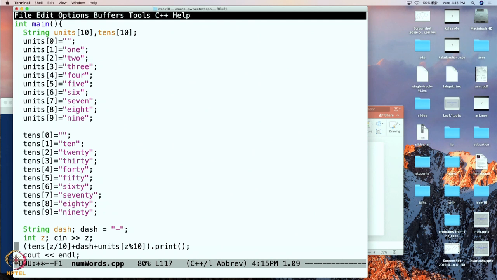It's going to read in a number which it expects to be a 2-digit number. Actually it expects the number to be between 20 and 99. So if you type a number between 20 and 99, say you type 37, then this program will print out thirty-seven. It just writes the number in words, and it does this only for a 2-digit number. But it illustrates the kinds of things that we have been doing over here.